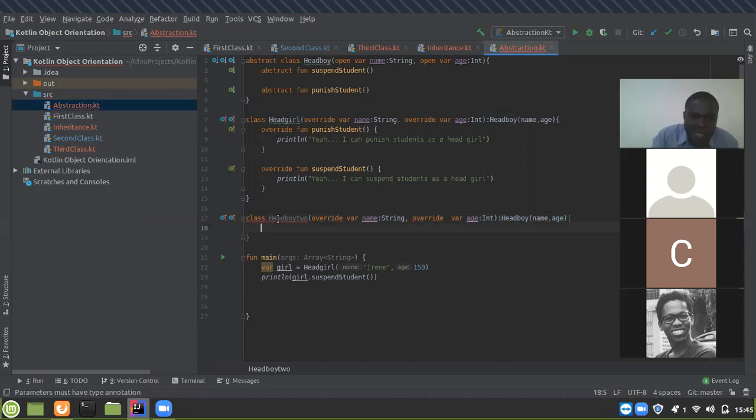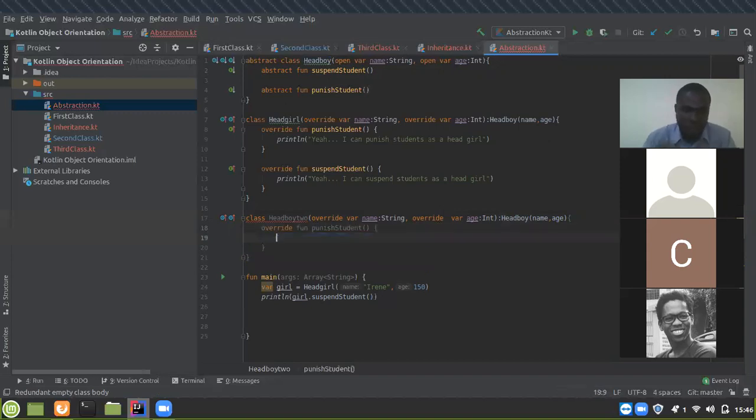Then you see automatically it's going to expect me to override the two functions that are in the head boy main class. So let me override the two. The first one is the punishment, which is going to be print line. Yeah, I can punish students as a head boy.